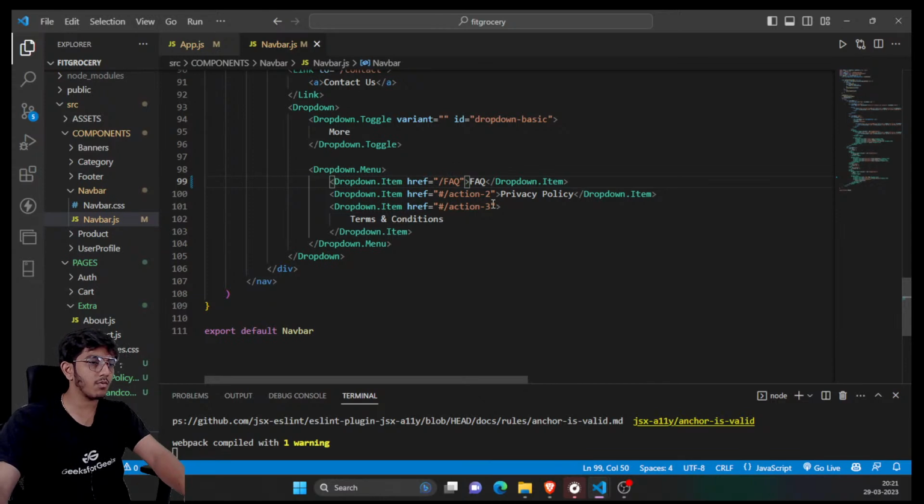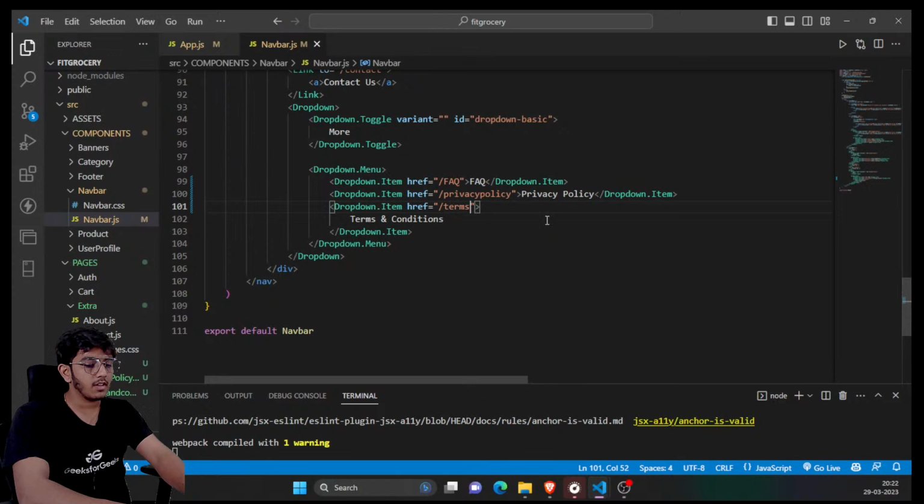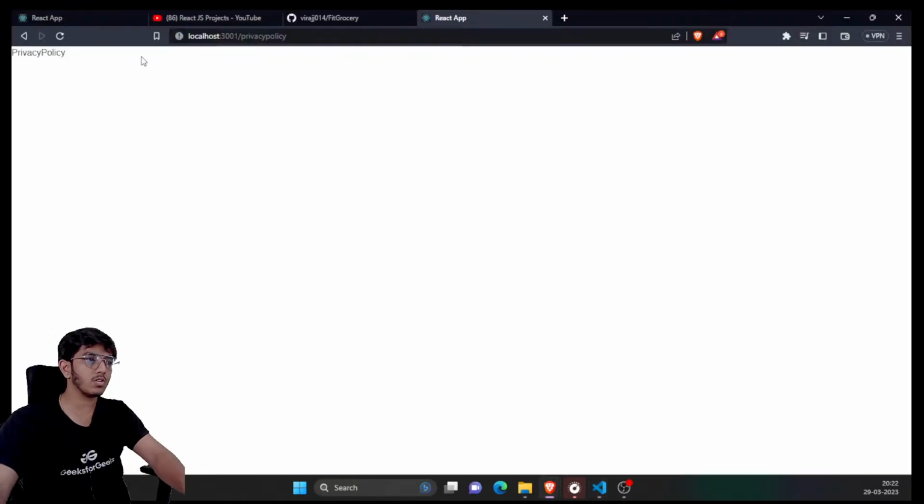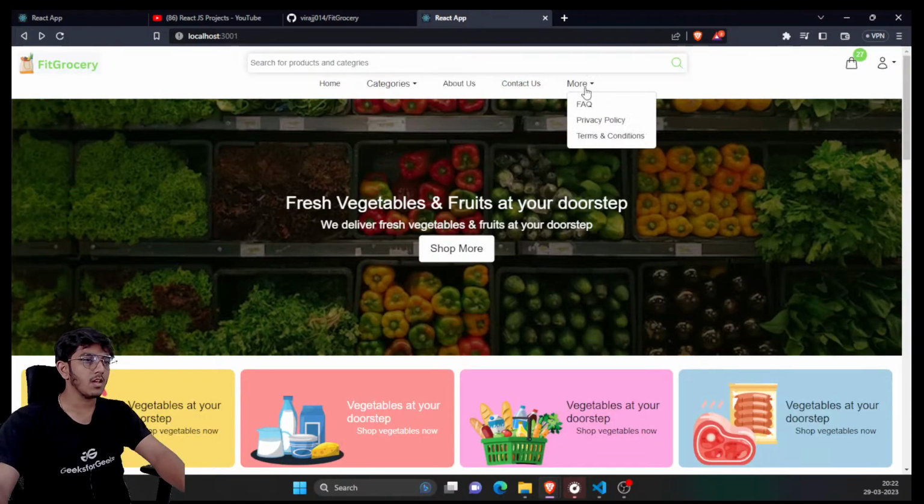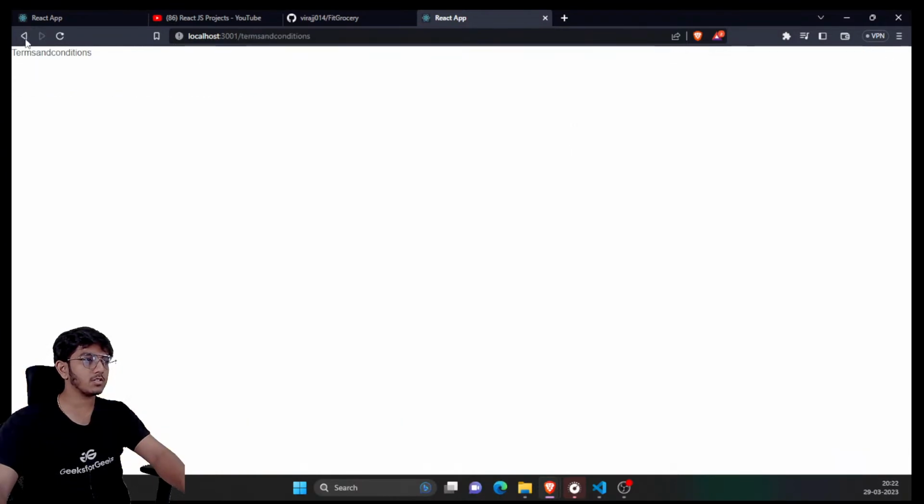Similarly, I want to take that person to the privacy policy page. And if somebody clicks on this button, terms and conditions, then I'll take them to this page, terms and conditions. Okay, that's it. Let's see if it works, and I'll visit the home page. Here you can see that if I click on the FAQ, it will take me to the FAQ page. If I go to privacy policy, it's working fine. Then I visit the terms and conditions, it's working fine.